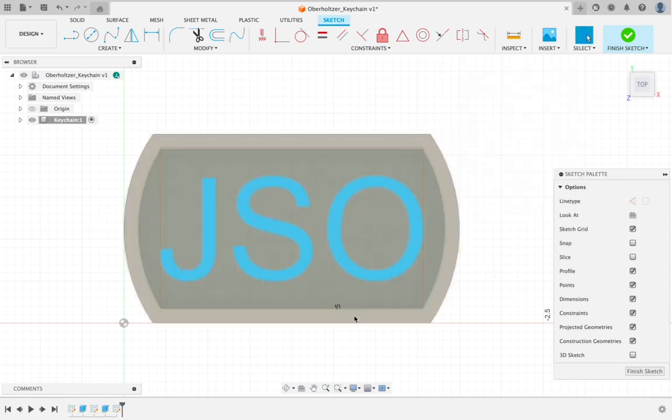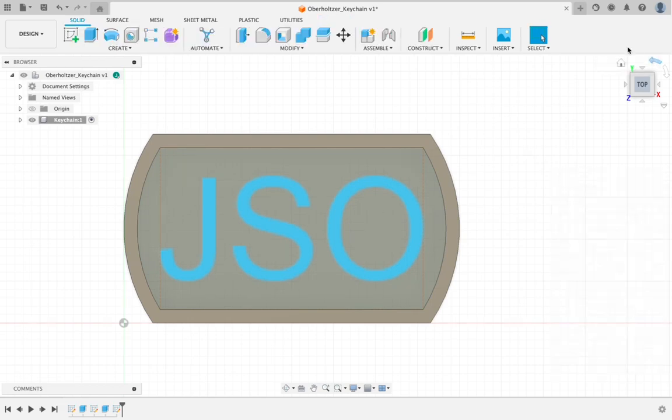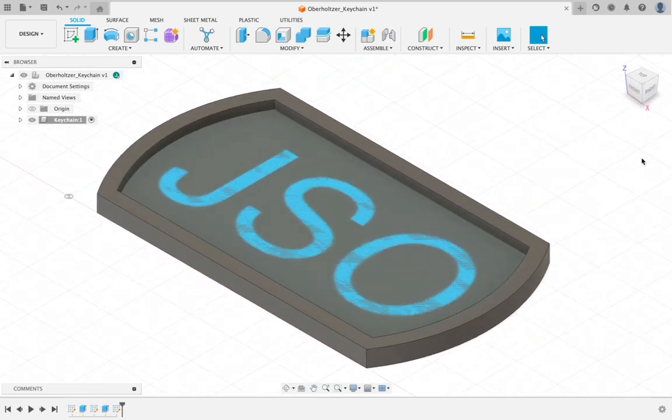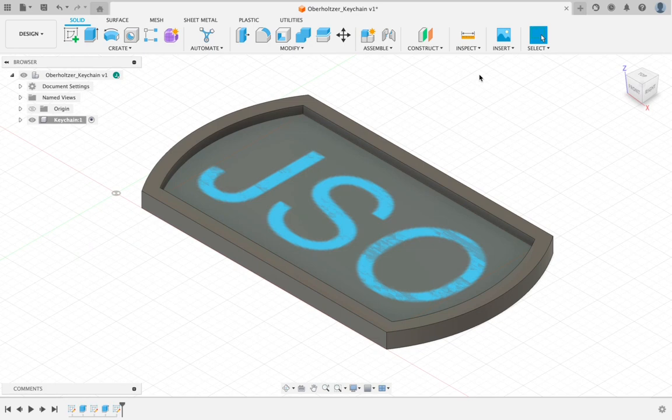The only thing that we need to do is click Finish Sketch in the top right-hand corner. And again, as always, choose your house button so that we flip that into 3D. Now, if you look carefully, you'll notice that the letters are literally just painted on the surface. So there is nothing there, other than those letters. And what we're going to do is choose Extrude.